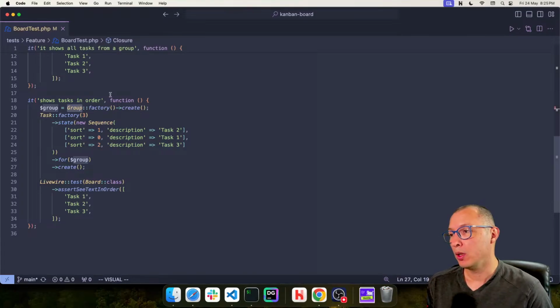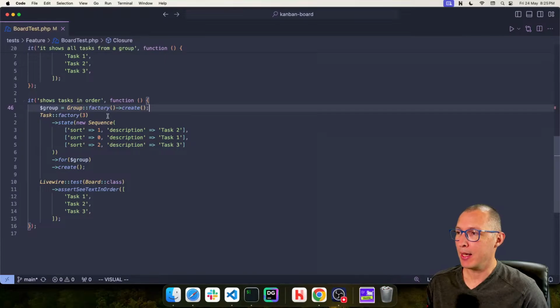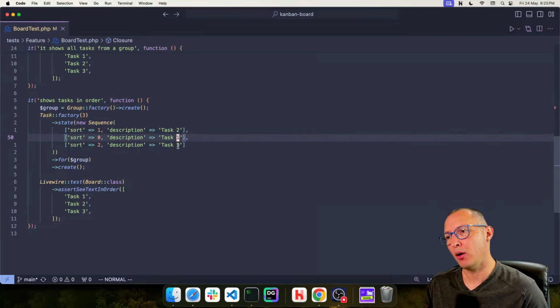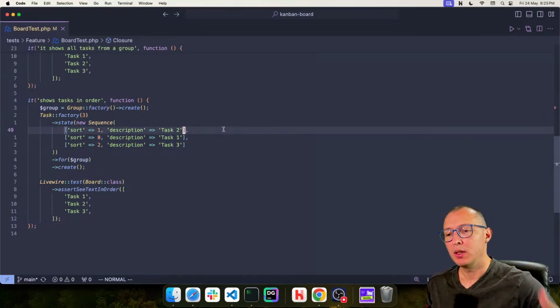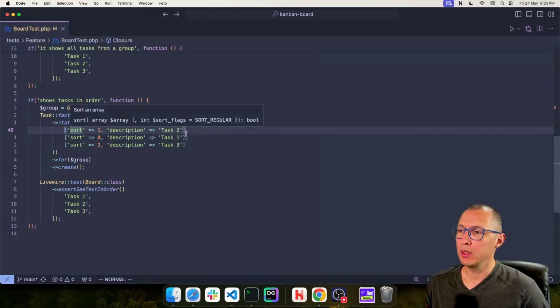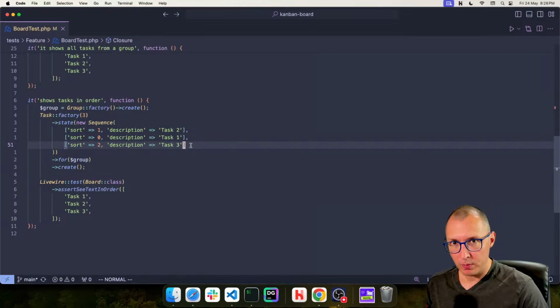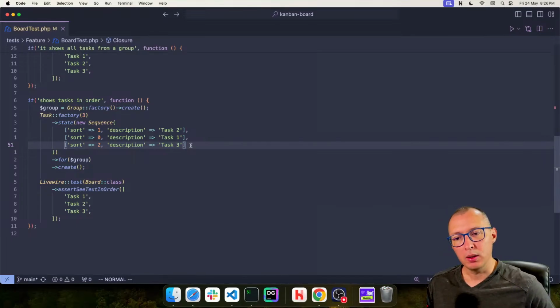So the way that we're going to do that is, again, I'm going to create a group and then 3 tasks as I did before. But in this case, I'm going to create those out of order to make sure that when I show them, they actually show up in order. And by doing that, I am including a sort column in the state. And that sort value has to start at 0 so that it is compatible with the sort plugin.